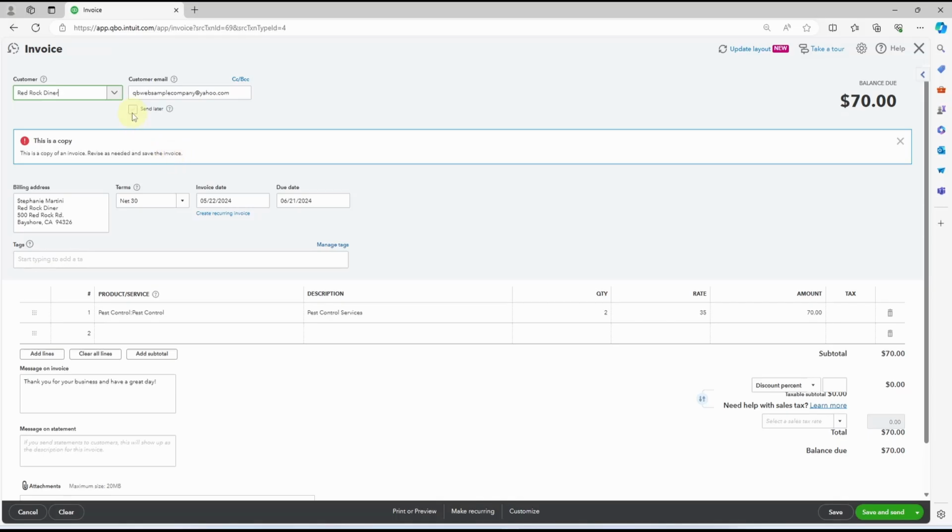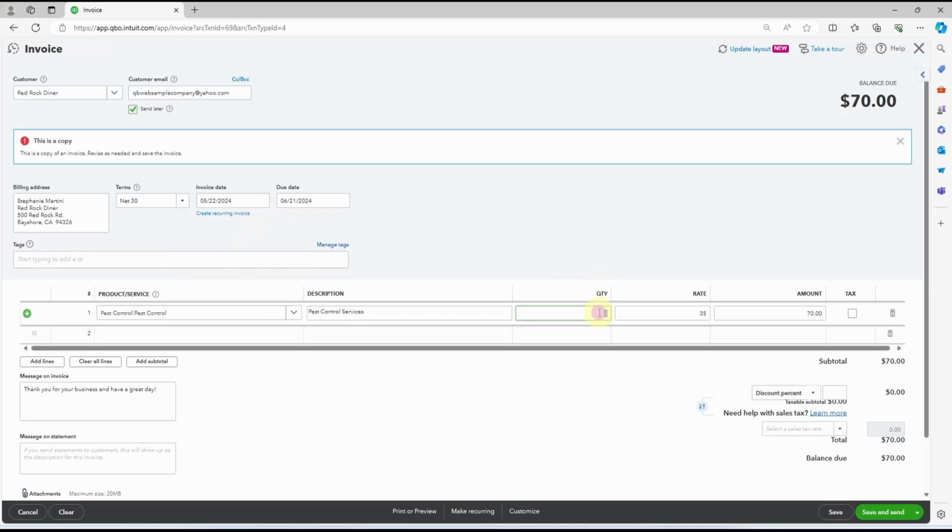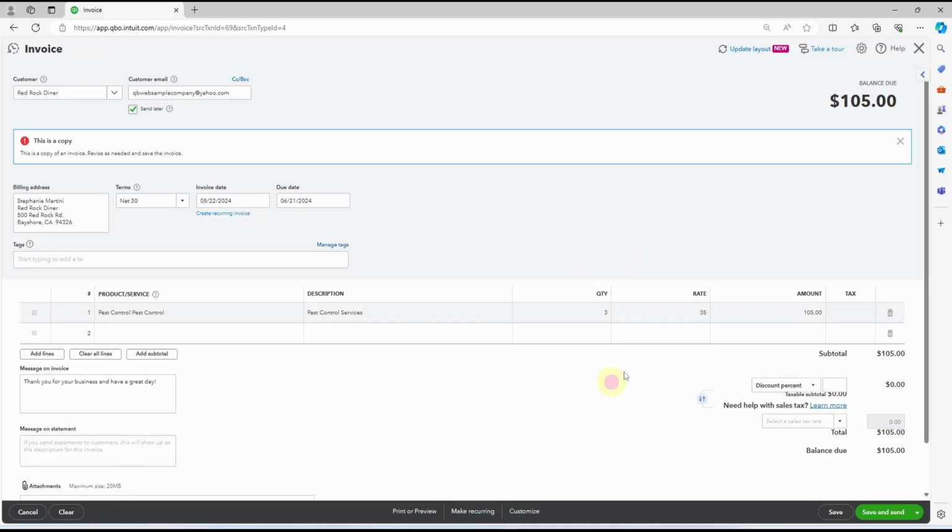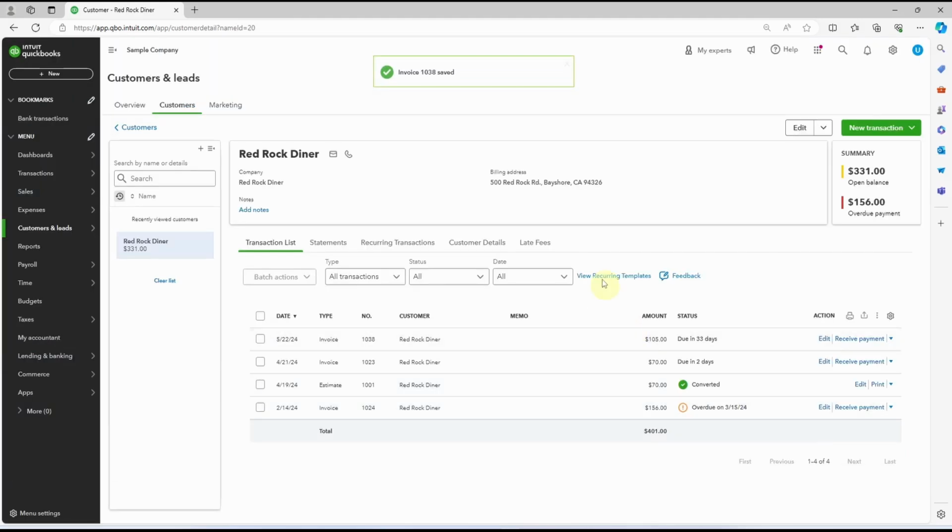But let's say I can click over here, send later, invoice date, due date, that is all okay with me. Maybe I want to change the quantity from 2 to 3, and there you go, at the same price, 105. And that's it, I just have to save and close. So they have saved invoice 1038. I can see the message up there, and you can see that it has been created.